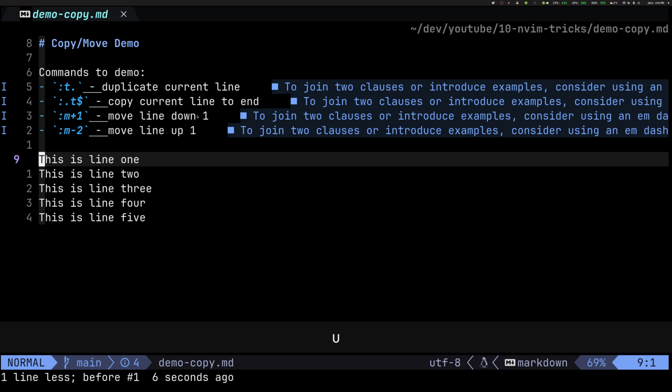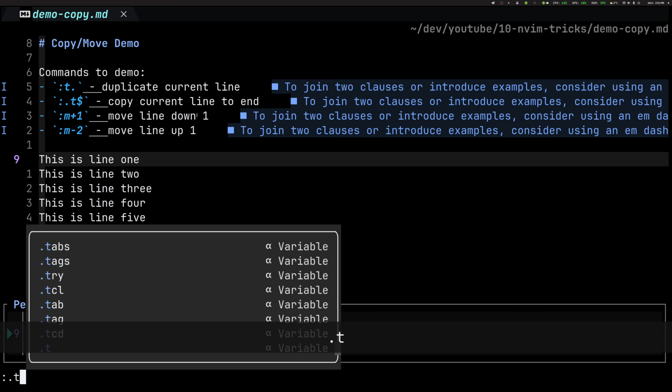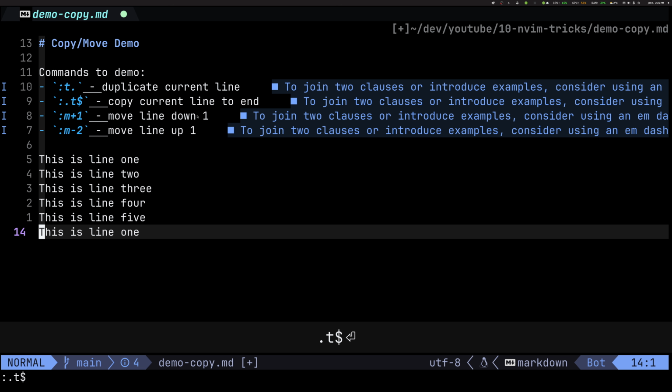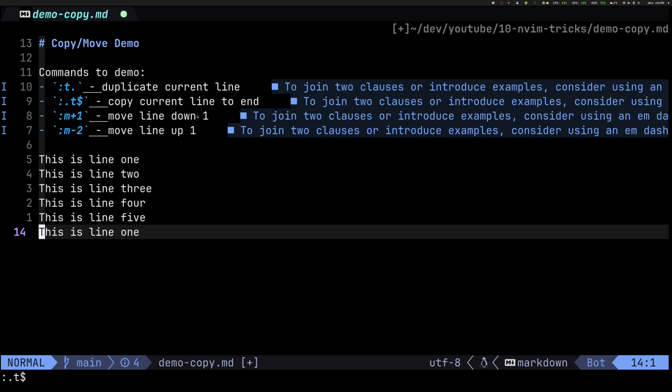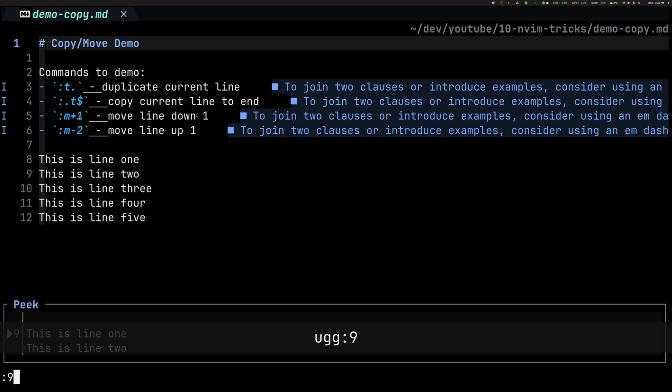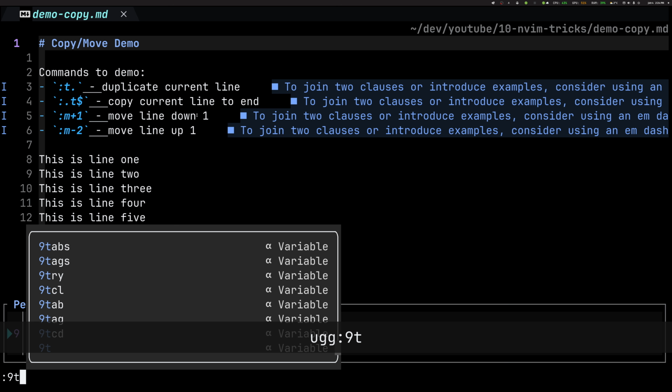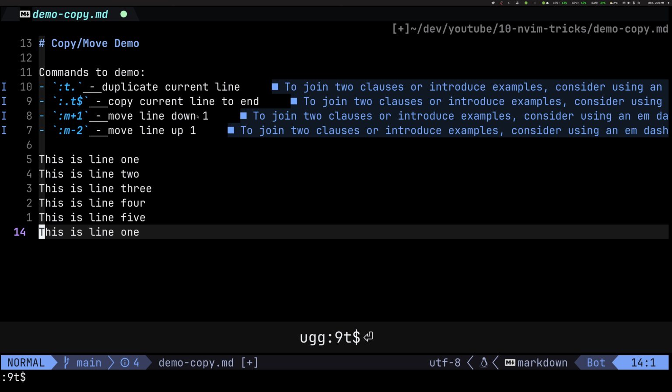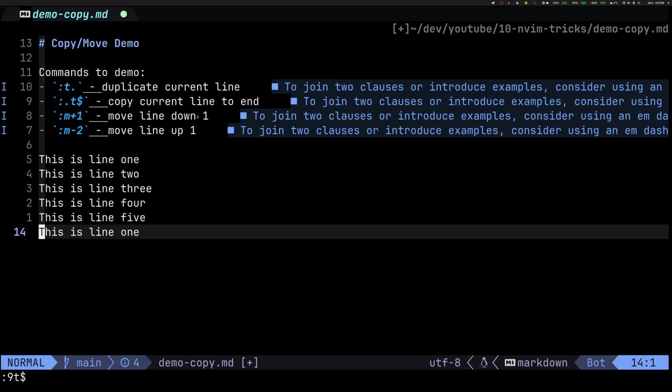I can do the same with, for example, line 1, so :.t$ copies the line to the bottom of the file. I can also do this with numbers of the lines. I can be somewhere here, and we remember that was line 9, :9t and this. So from where my cursor was at the top, I can manipulate lines by numbers.